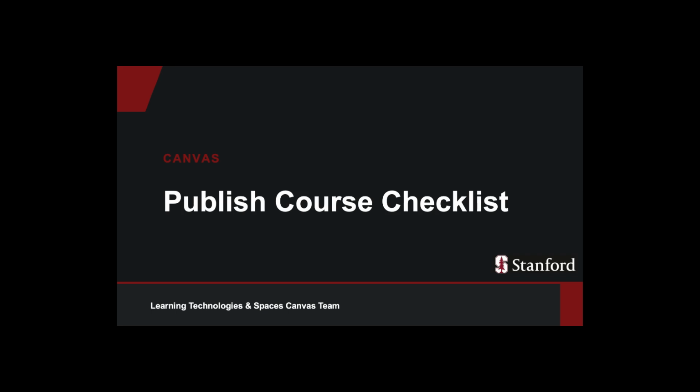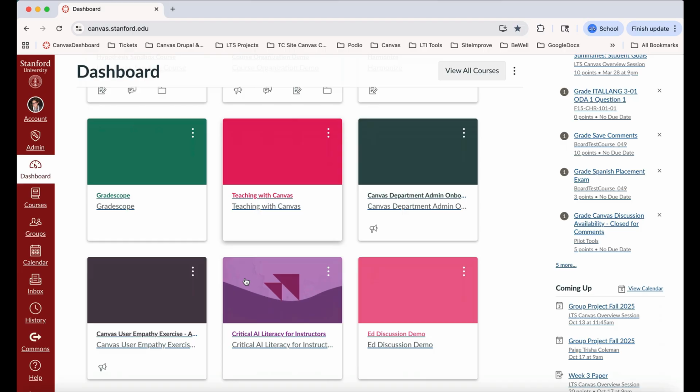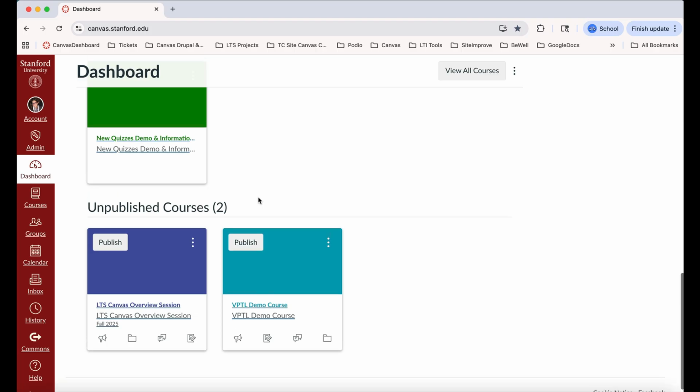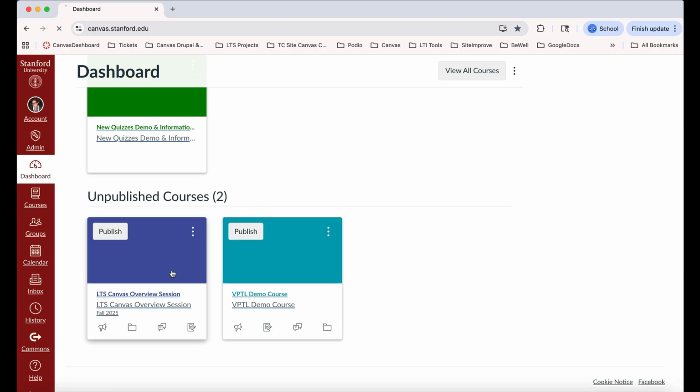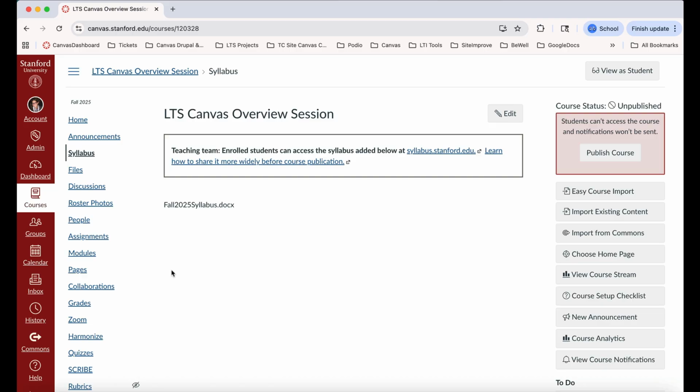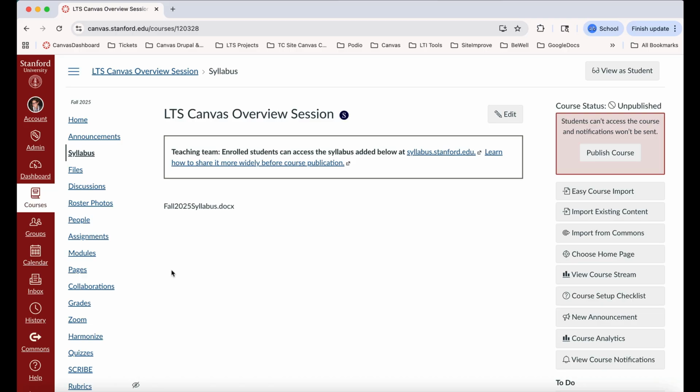Publish Canvas course checklist. All Canvas courses are unpublished by default. This allows instructors to work on adding content to the course before granting access to students. Once the course is student-facing ready, the Canvas course must be published before the quarter begins. Unpublished courses will have a pink message on the course homepage indicating students don't have access.